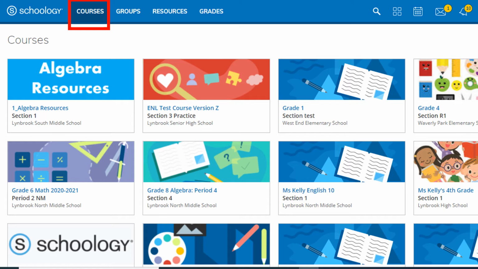You will see tiles for each of the courses that your student is enrolled in. So for the first session, you are going to want to locate the course that they are enrolled in, and you will want to click on that tile.